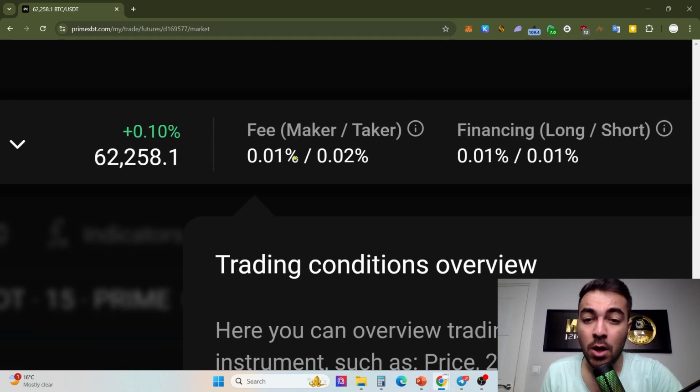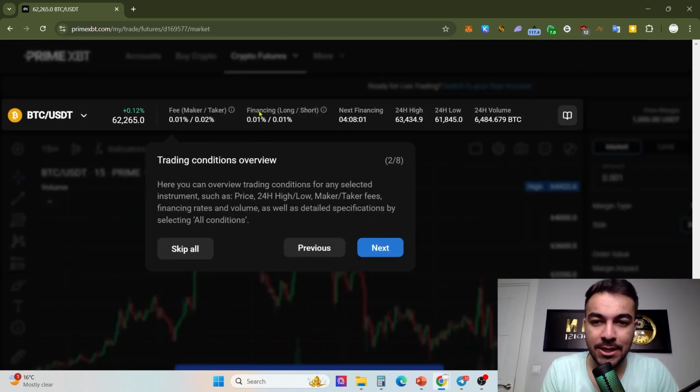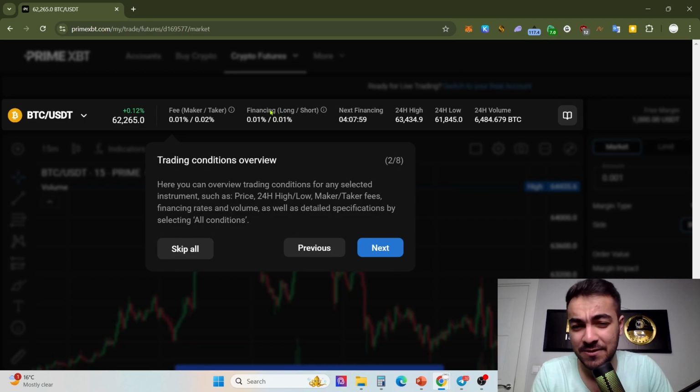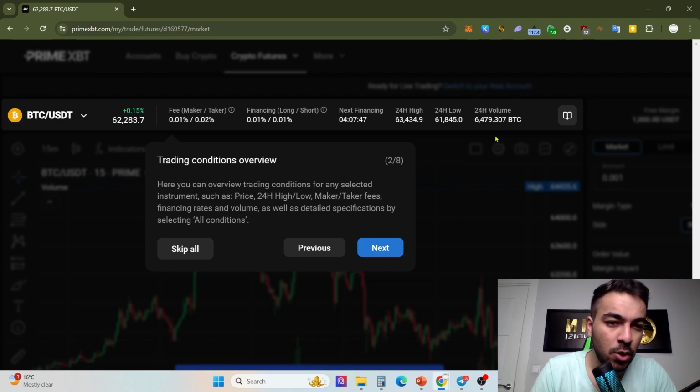I don't want to take this too long. 0.01% is the commission rate for maker, and 0.02% is the commission for taker. That's clear. Financing long short is just the funding fee. Next financing is the remaining time until rebalancing between long and short financing ratios, and then the 24-hour high and low for Bitcoin, and the volume for Bitcoin.